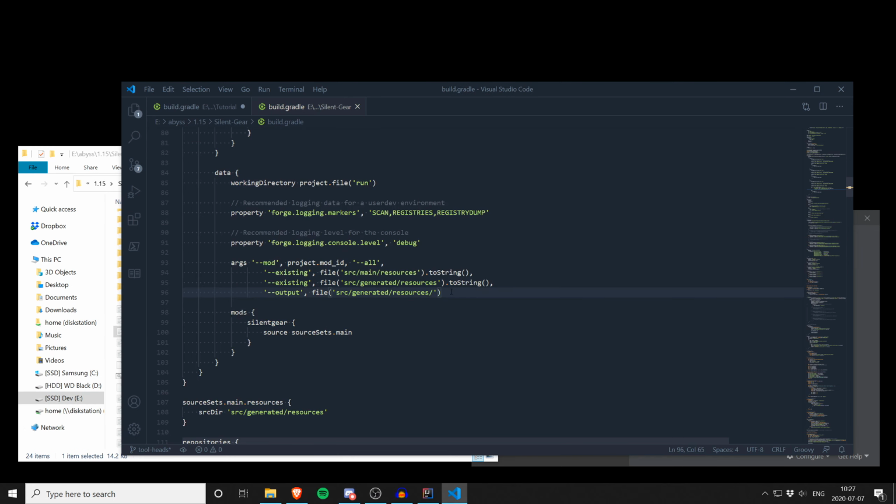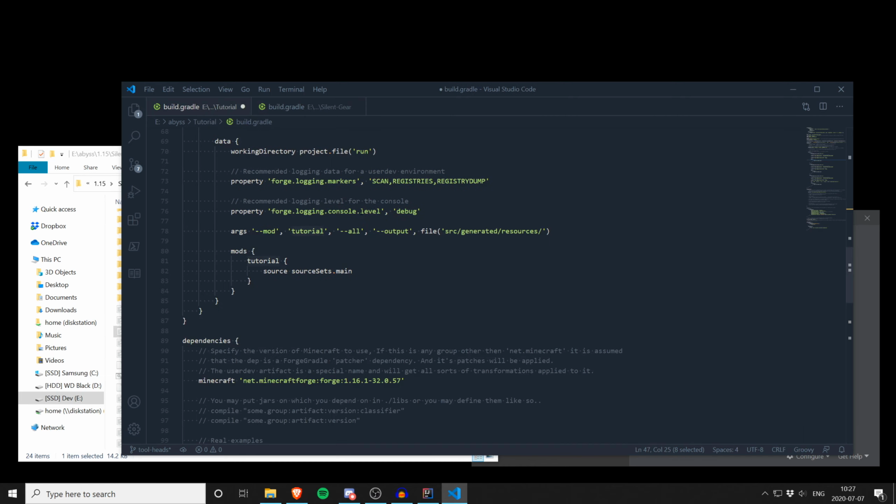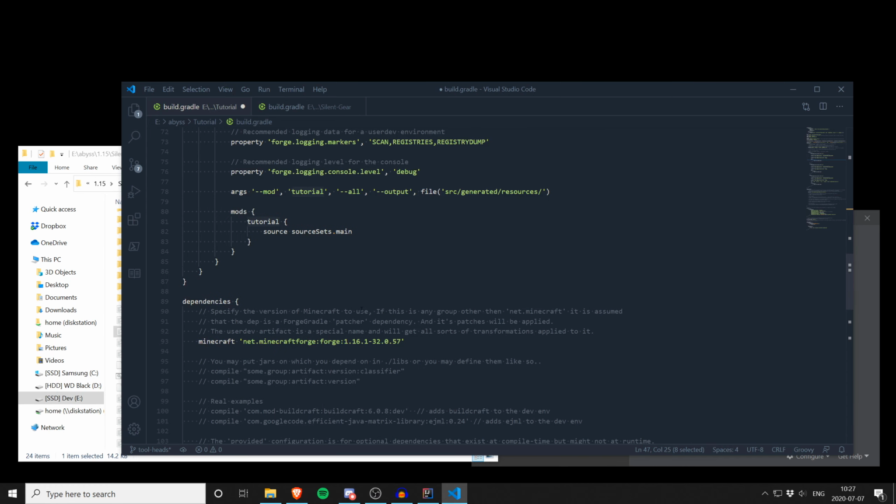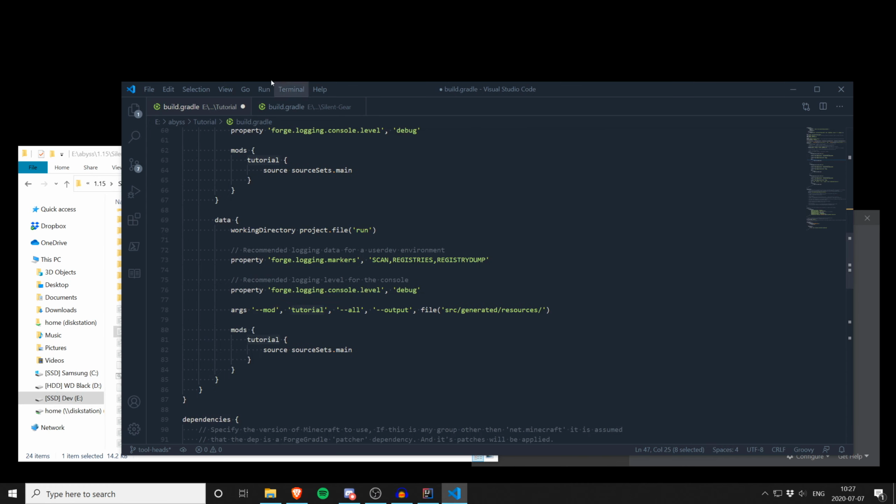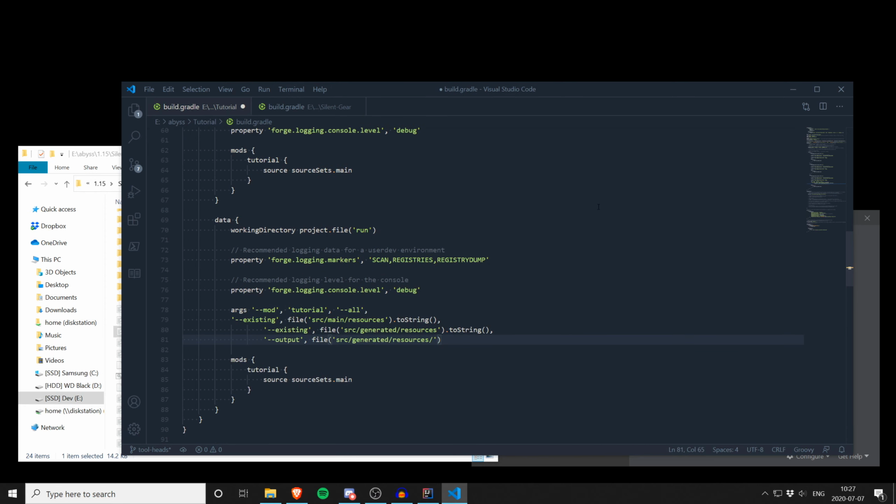Okay, so I'm going to go ahead and copy this from another project. Okay, and I just added a couple, basically these two lines here where we're saying existing folders to look for stuff in our data generators. We'll need that later.